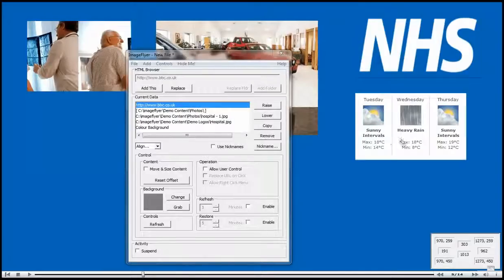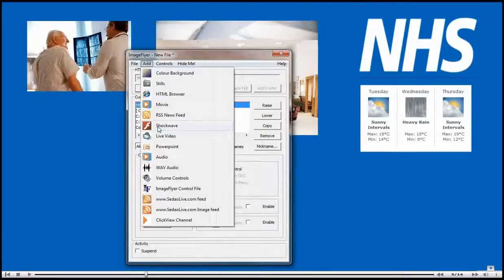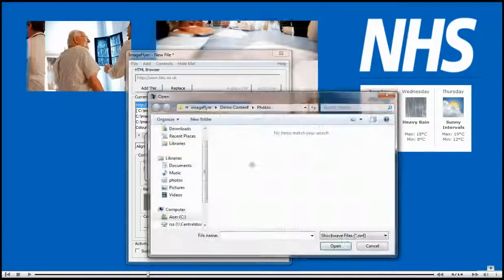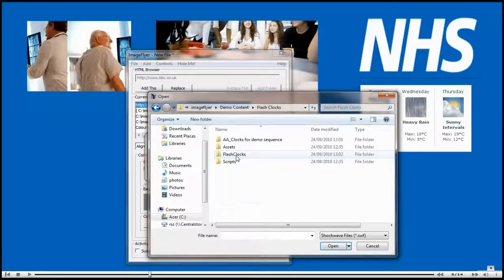You can also add shockwave flash files. We supply a selection of animated flash clocks licensed from designer AdamDorman.com. Here we are showing how to play one flash animation as well as a folder full of flash animations.